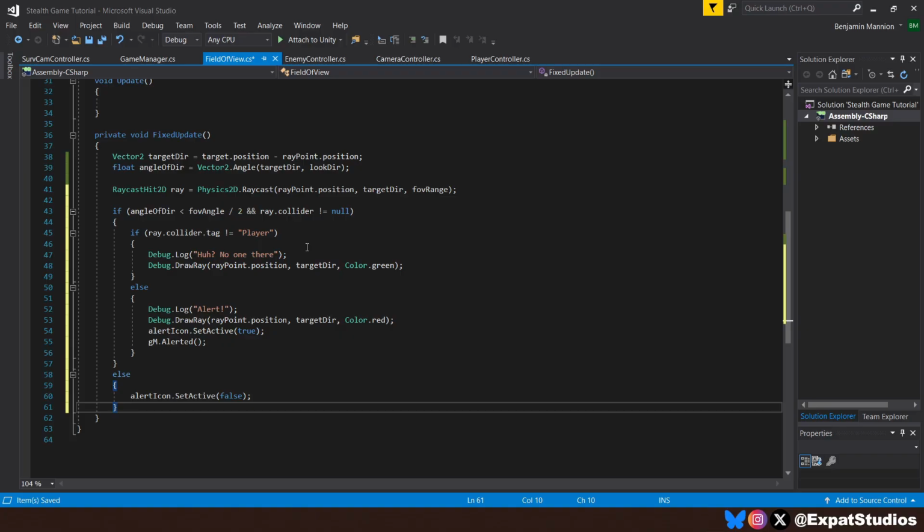You can call it whatever you like. I've gone ahead and added a cheeky Metal Gear reference to, no one there. And we can change the color of the raycast. Else, if the object we're hitting is the player, then we go into alert and we want that alertIcon.SetActive true, and we'll call upon the game manager's alerted method as well, gm.Alerted. Else, if we're not detecting the player, then we're not in alert, so the alertIcon.SetActive will equal false. And that is what we need for the raycast for the FOV.